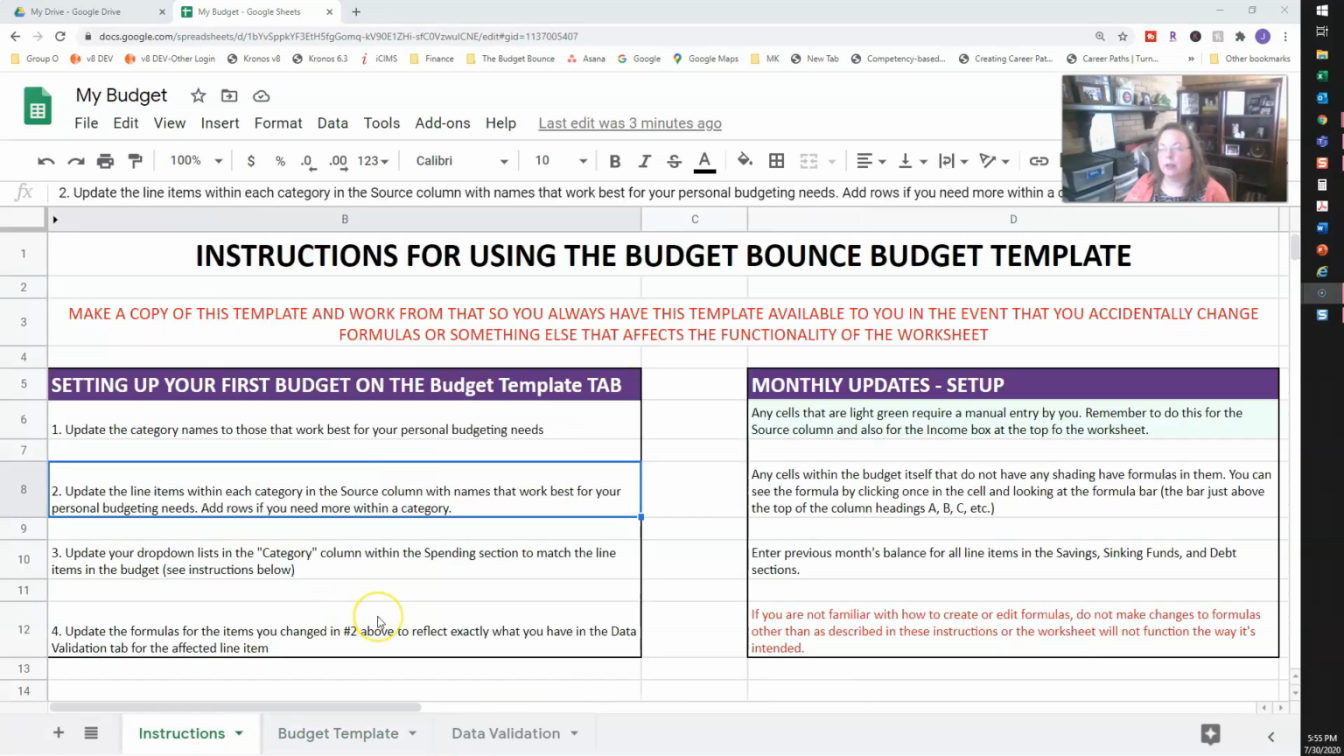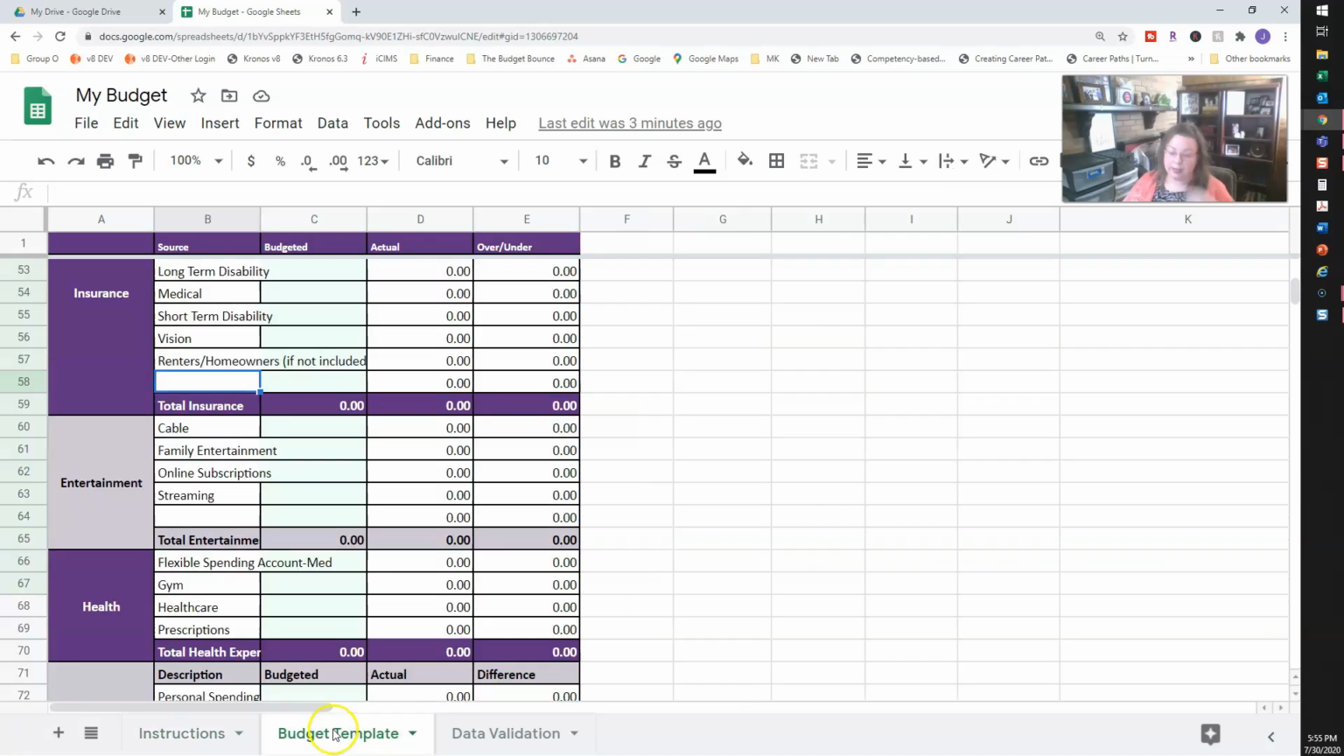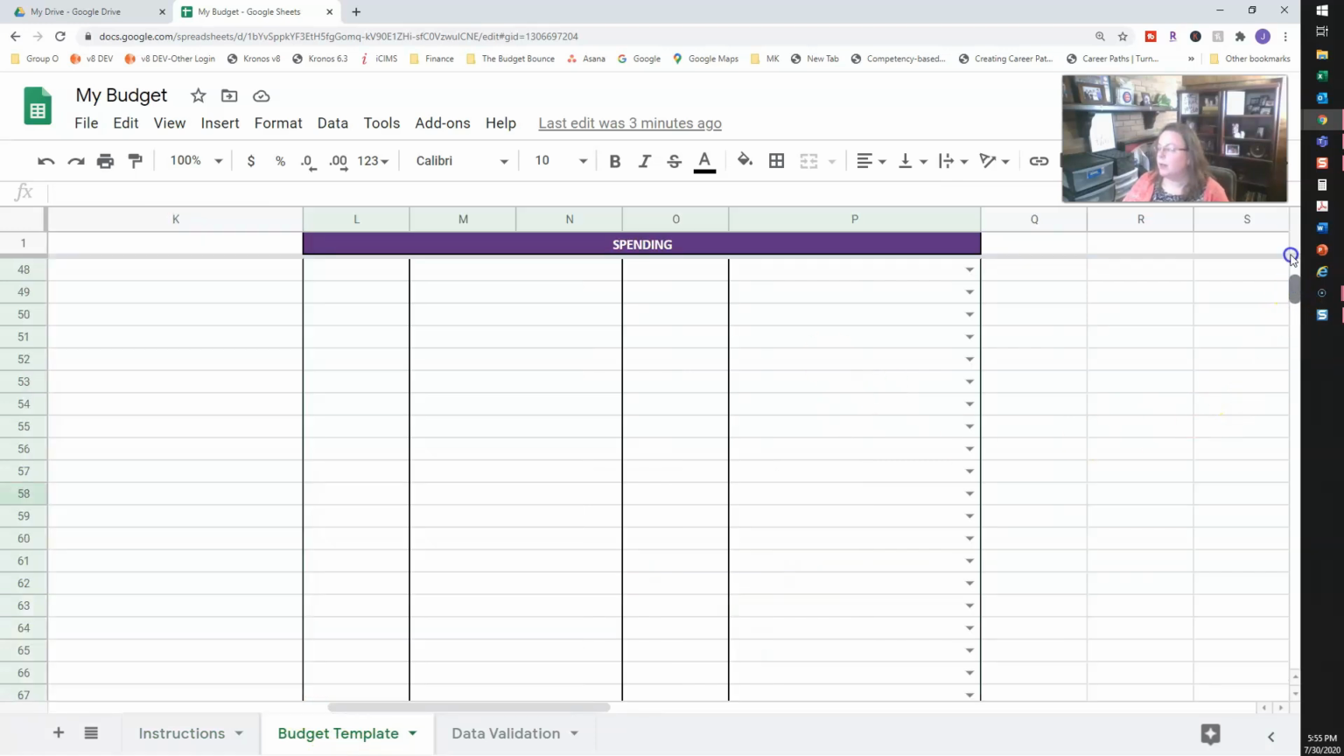So here we are back over at the instructions because we now need to go to number 3, which is updating your drop-down lists in the category column within the spending section. And you need those to match the line items in the budget. So let's take a look at how that's going to work. All right, so here we have our spending category, and you can see we have a place to enter the date, the description, the amount, and the category for each expense.